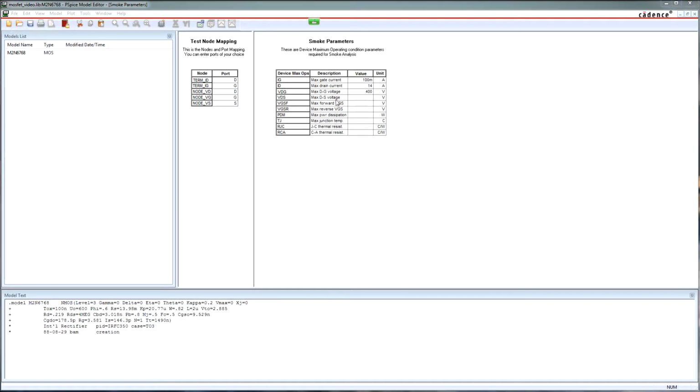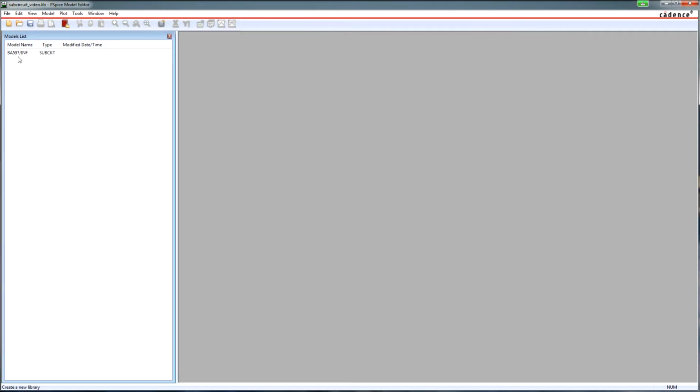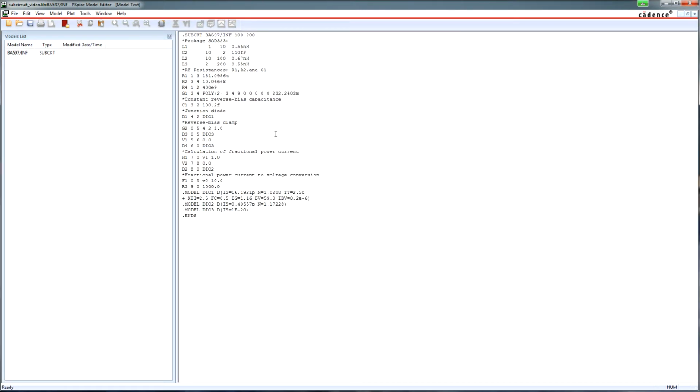The second example I wanted to open is the subcircuit. Why? Because for a subcircuit you have here the component. In this case it is a diode, but this is defined as a subcircuit because it was modeled as a physical component. Well, for this component and with this structure, model editor doesn't know if it is a diode, if it is a MOSFET, if it is an operational amplifier, etc.